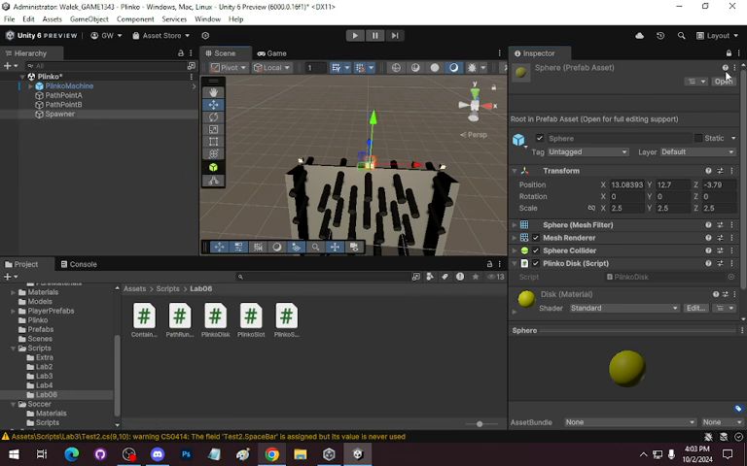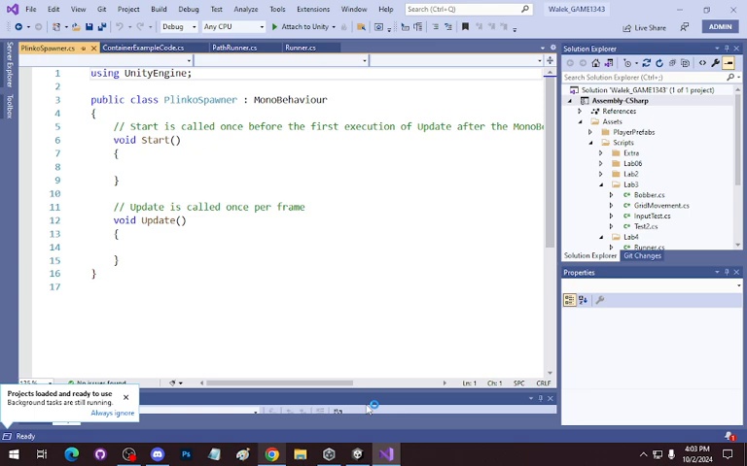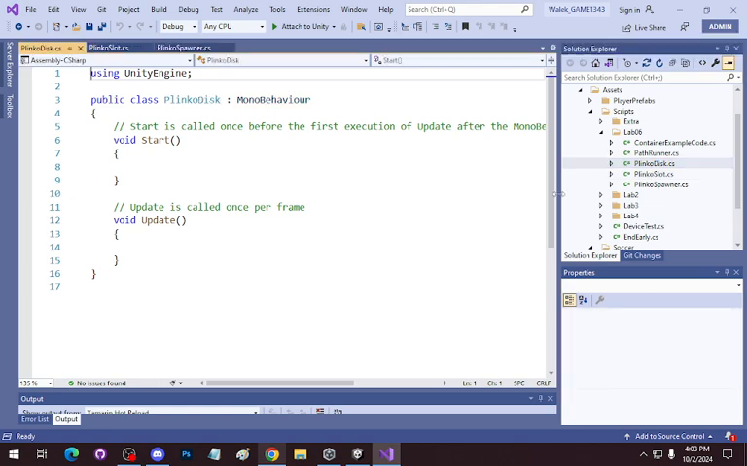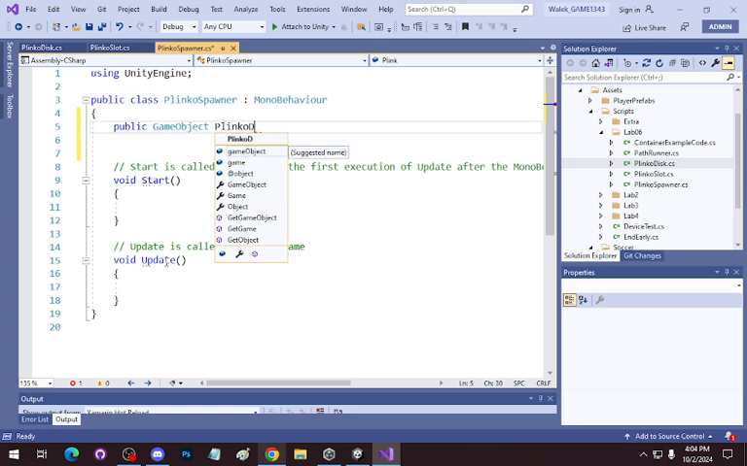Let's click on the spawner and give it the spawner script. For our disk, there's really nothing that we need to do. Let's go back to where's lab 6? Here we go. So we've got the spawner, the slot, and the disk. For the disk, we're not going to write any code in here. For the spawner, the first thing that we are going to do is a public GameObject PlinkoDiskPrefab.